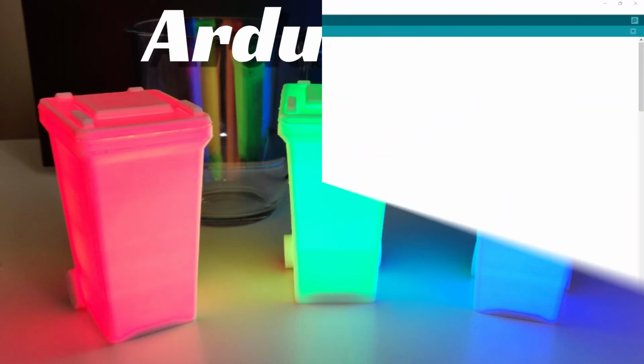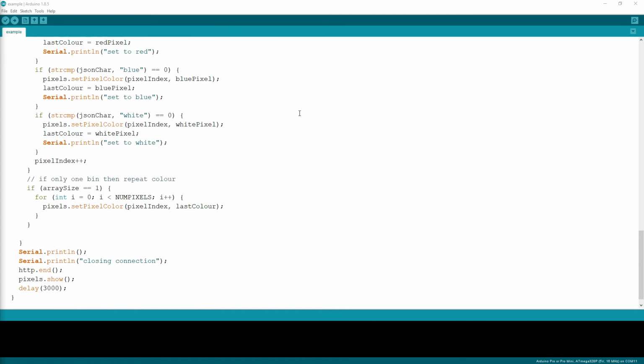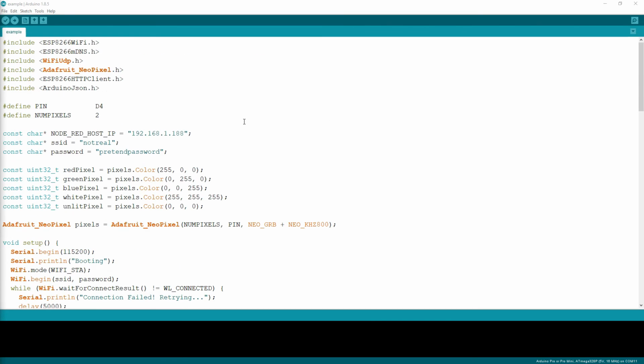I've kept this fairly simple. You will probably want to extend it, but I think this is the minimum really you need. I will go through it and explain what the various things do. At the top, you've got your includes. There's a few things for the Wi-Fi setup. The NeoPixel library you need for lighting up the LEDs.